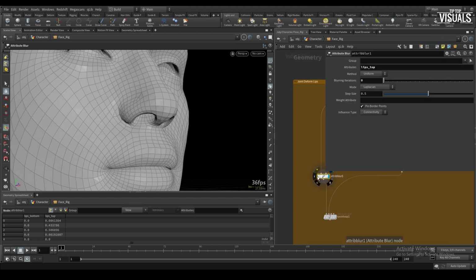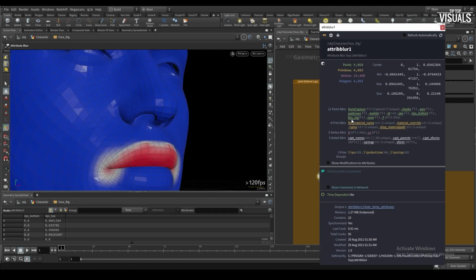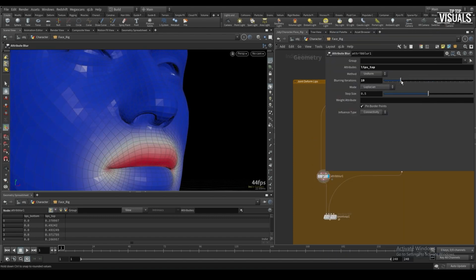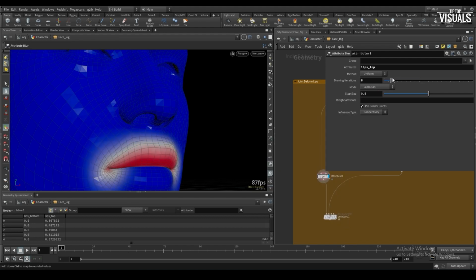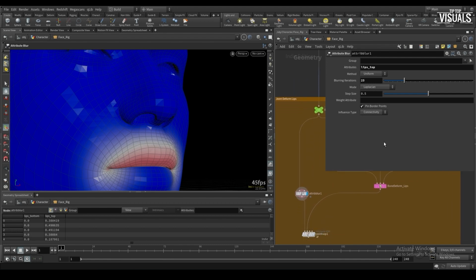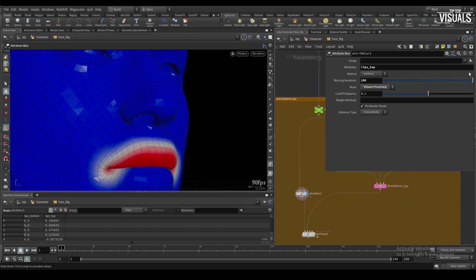And now that's great. The one problem with this is if I go lips top, as soon as I start fading this out, you'll see that we actually start losing value. I think this actually might be rounding back up. Yep, auto. We'll do min max for you to visualize better. So the blur is working, but it's rolling off a lot of our full values. So areas that used to be 1 might be something like 0.5 now. So we won't get as much deformation, and that isn't exactly what we're looking for here. So the easiest way to fix this is just to change the mode on the attribute blur from Laplacian to volume preserving. And now you'll see that we retain the weights here.